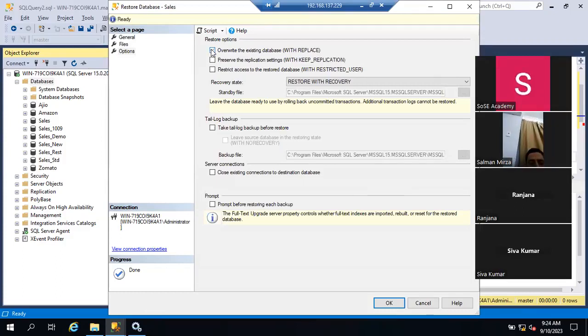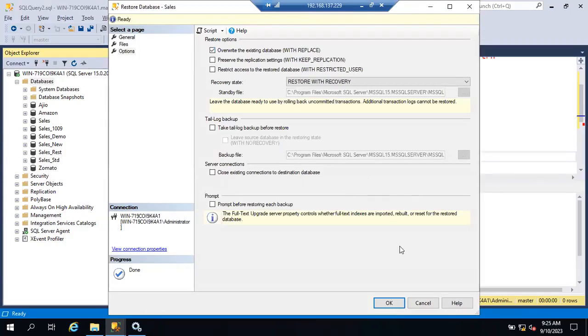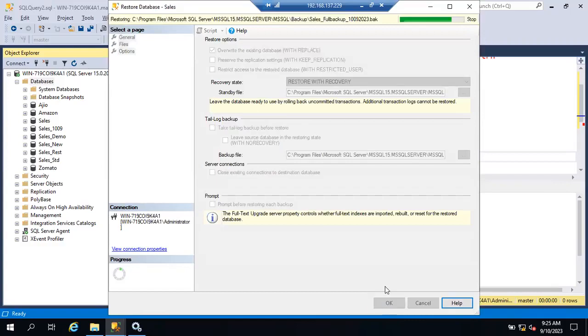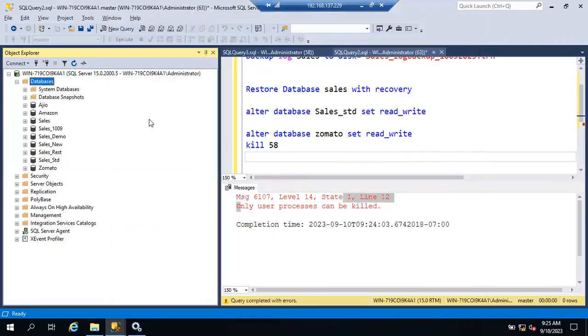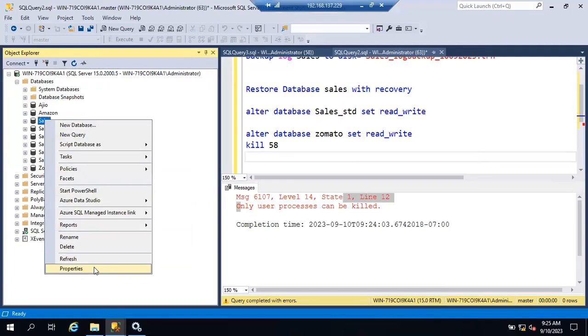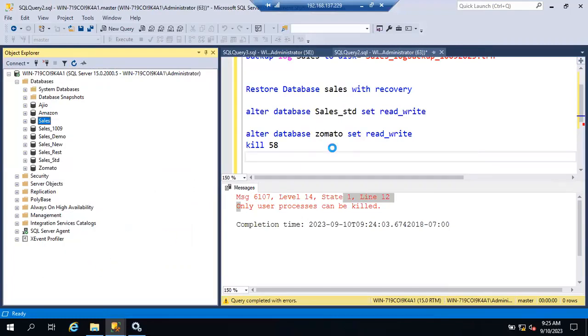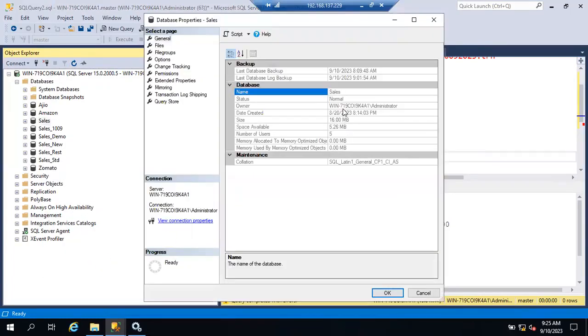Okay, just click OK. Right, done. It was successfully restored. Sales database. Just refresh it, and if you see here, sales properties, it is still showing date created as 8/20, guys.